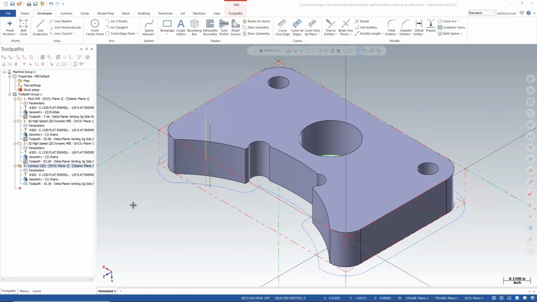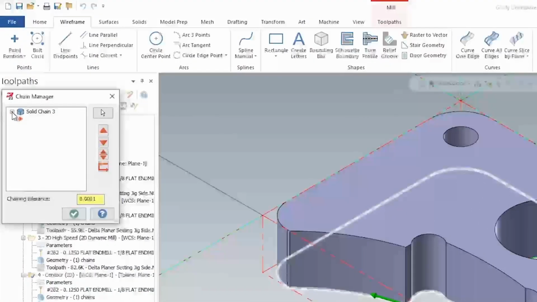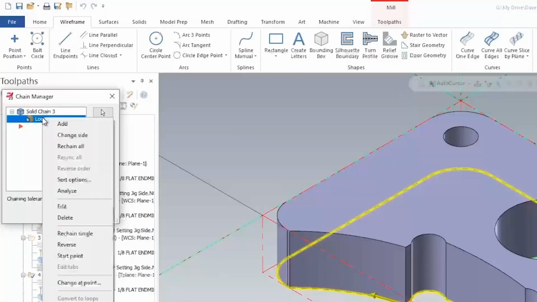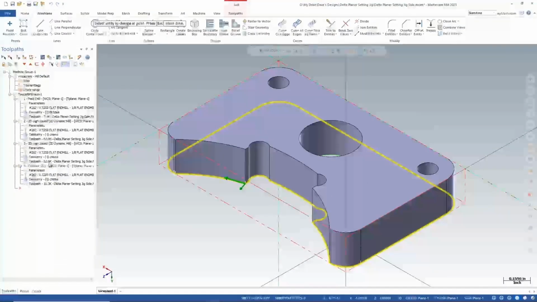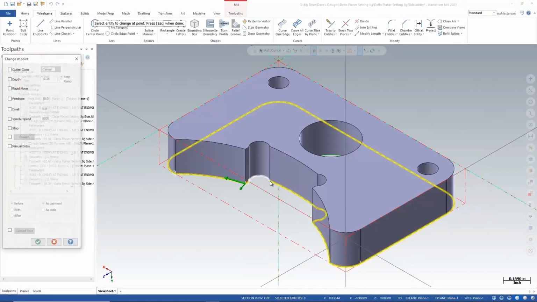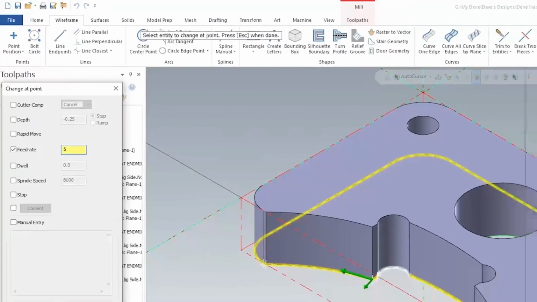Here in Mastercam Mill, I have this contour that runs all the way around the outside of my part. I'm going to go to my chain, and it doesn't matter that it's a solid chain, and I'm going to edit this chain. So I'm going to right-click on this loop and hit Change at Point. And I'm going to pick a point where I need a change. So, for example, maybe going into this corner right here, I want to reduce my feed rate. And I'll hit OK.